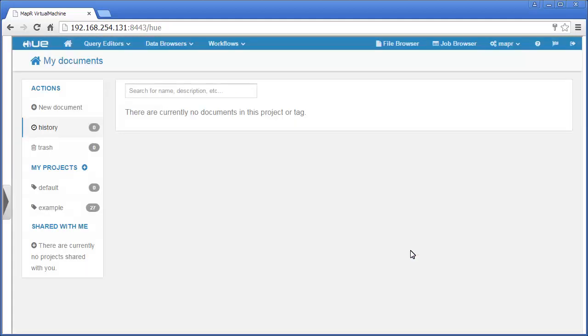Now that the Sandbox for Hadoop is running, the next step is to set up our data. In this example, we'll build a table for baseball statistics based on a couple of Excel spreadsheets with large quantities of data. First, we'll import the source spreadsheets into the file browser.